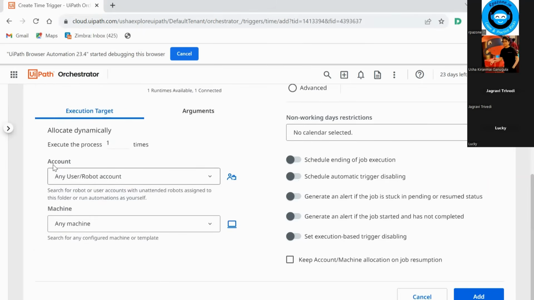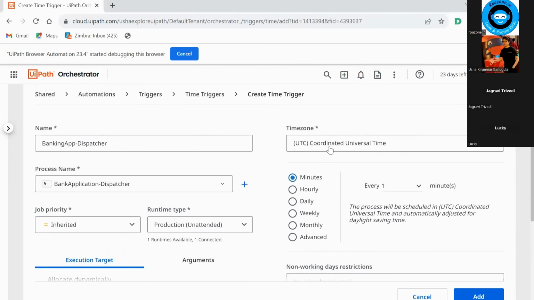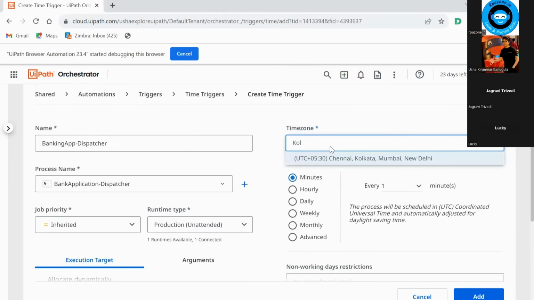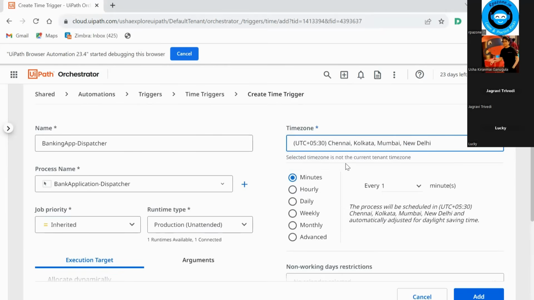And here again, if you want to run your process based upon the account and machine mapping, you can go with those details. Otherwise, you leave it as is. And here, time zone. Currently we are in IST, so I will search for Chennai. So this is our IST time zone.